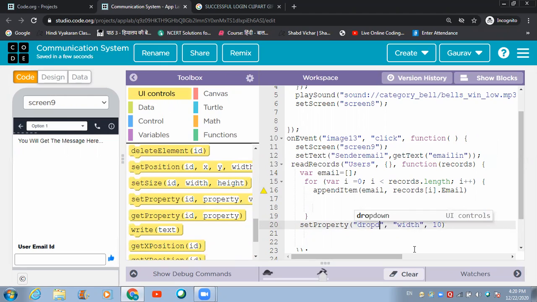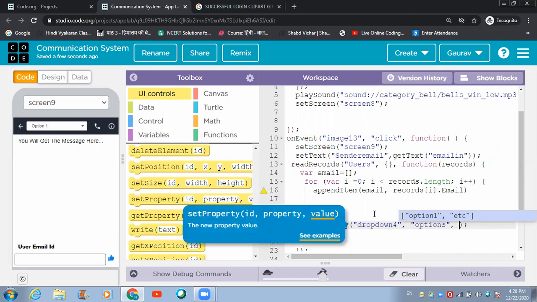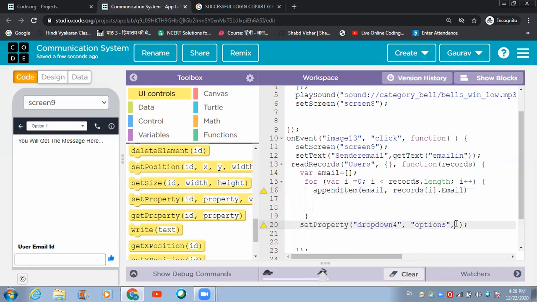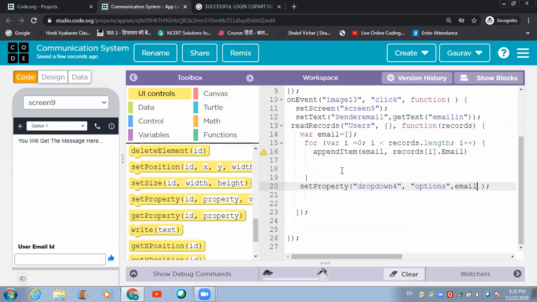We need to replace it with drop down 4, and then it is options which we need to define for this drop down, and the list. The name of the list variable is email, so I'm going to put it over here. Fine. That's how you can fetch the IDs of all the people who are going to create their profiles on this platform.